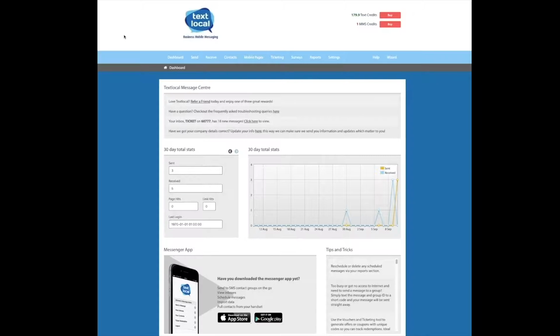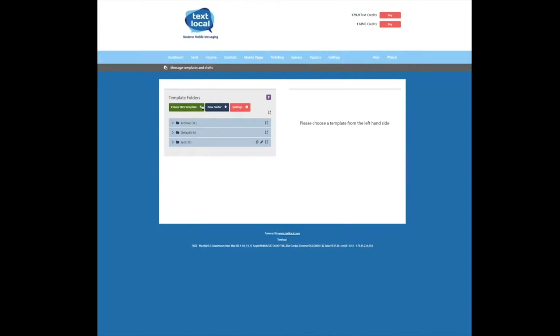Under the Send menu in your Messenger account, click Templates and Drafts. Here, you can also access any templates or drafts you've previously created. To edit an existing template, select the tick box next to your chosen draft and select Edit Template from the options. For now, let's create a new SMS template.